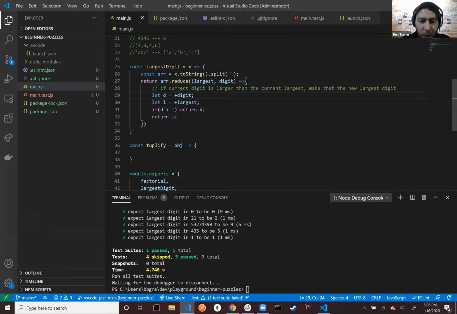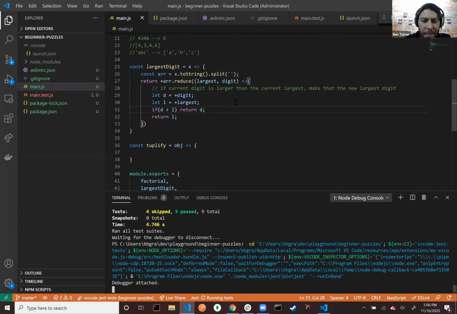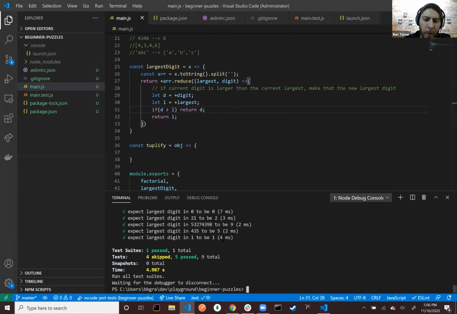So there's two options. One, we could initialize it with 0. Or the second option is we could just convert the output to a number. That should also work. Boom, that works too. So whichever one you prefer. I personally like this one. But again, there's always lots of different ways to do the same thing.